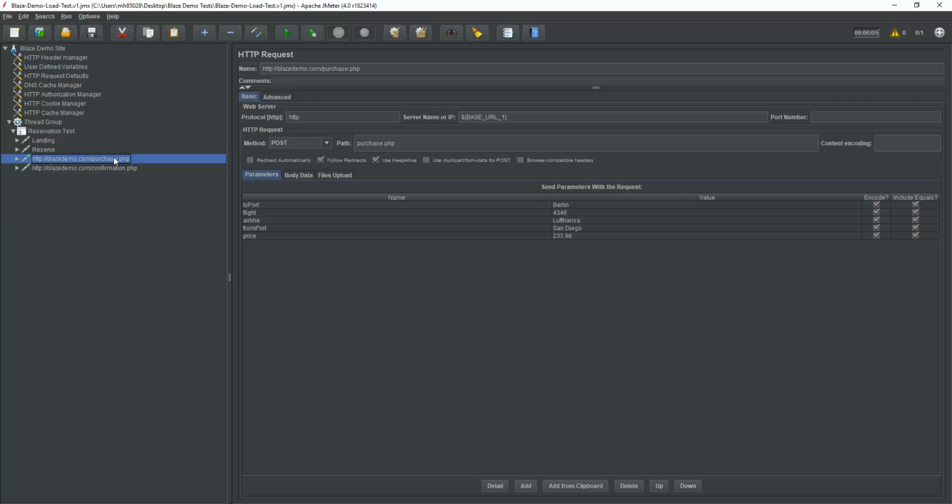All right, and then we can go to this one. This is a purchase page, and again, it's another post request. Same information here. So let's call this one purchase. And here are the posted values that were captured by the Chrome plugin. And we'll just go to the next page.